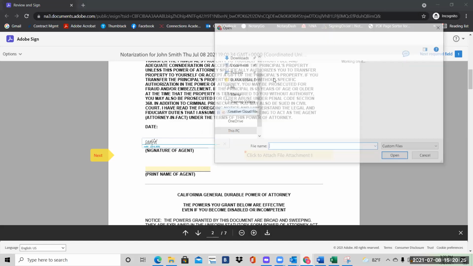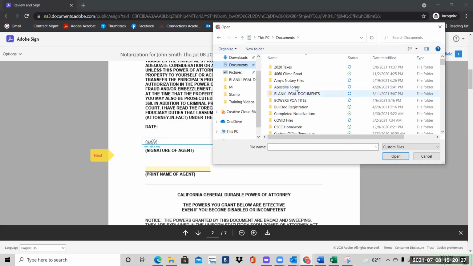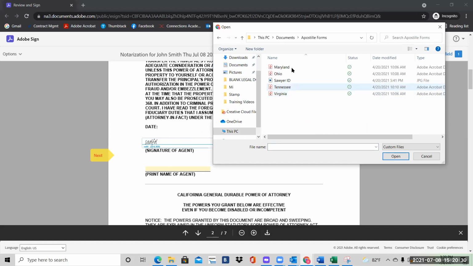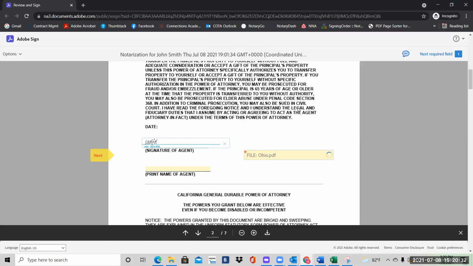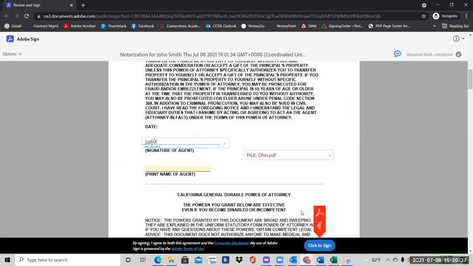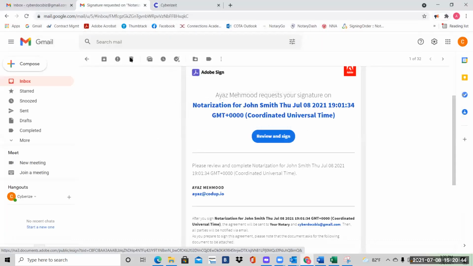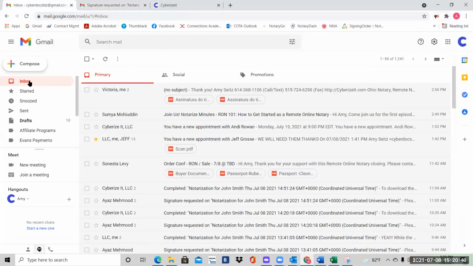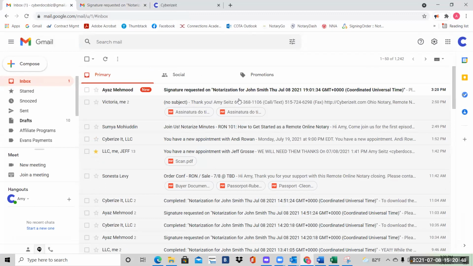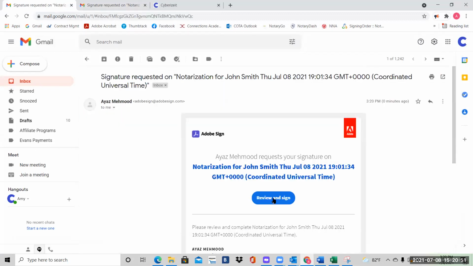And then I'm going to attach a file. We're going to say we need to add an Ohio apostille form to this application. And now I am done, and I am going to click to sign. At this point, it is now going to route to the notary, and I am going to be the notary now. And here we go. So now this is the first notary signature.